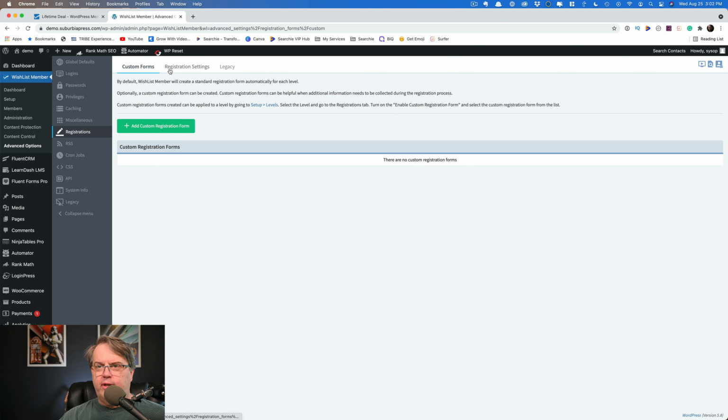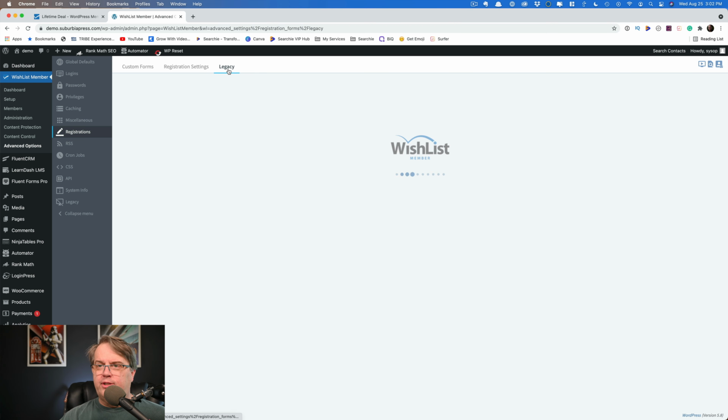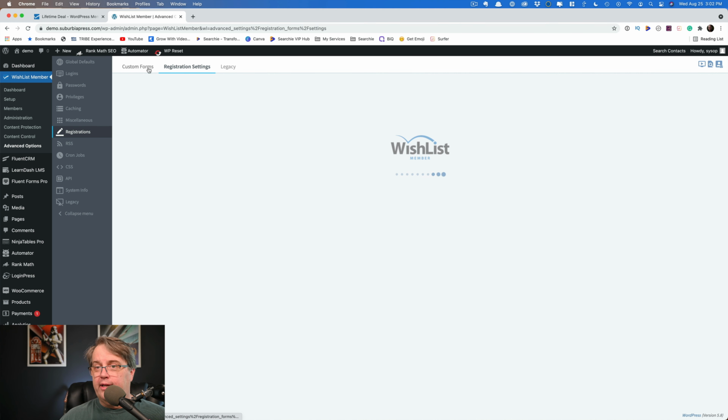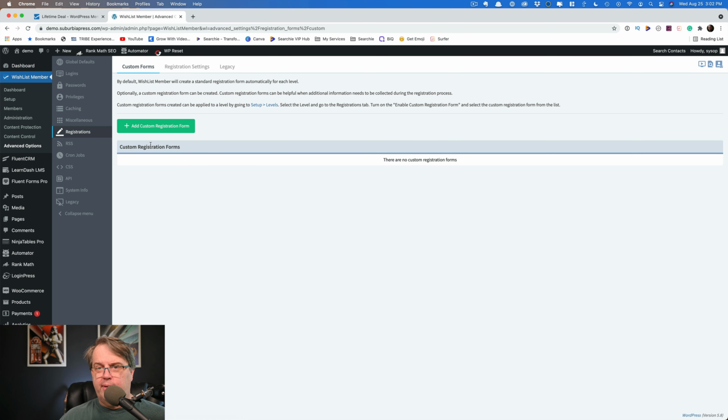So you can set up your custom registration forms. You can have your registration settings to determine what's going to time out and what kind of style you want to have. They've kept the legacy option down here, but I typically stay with theme styled. You can also enable short, incomplete registration links or redirect to the registration. The legacy is for older versions. Unless you were ever running an older version, I don't think you're ever going to need the legacy stuff. I would just ignore it unless you've had previous versions of Wishlist Member.